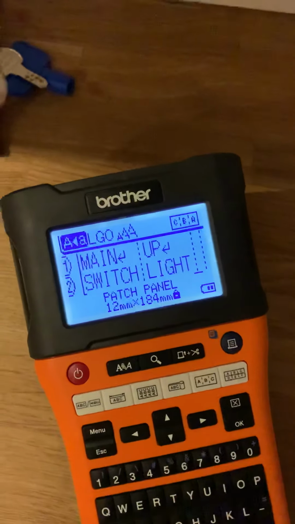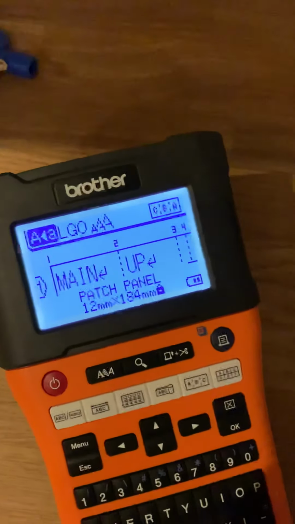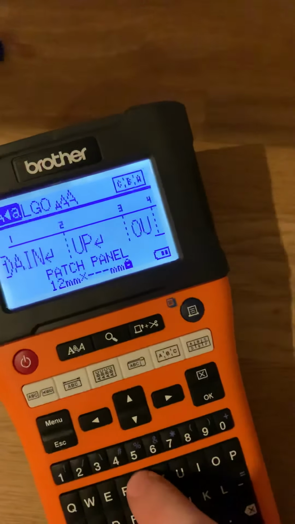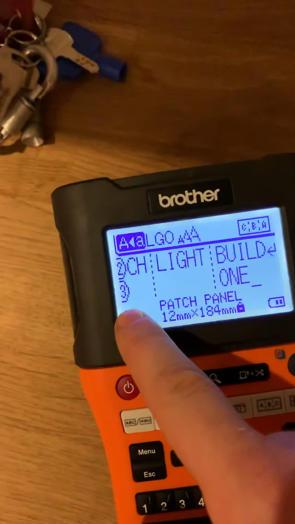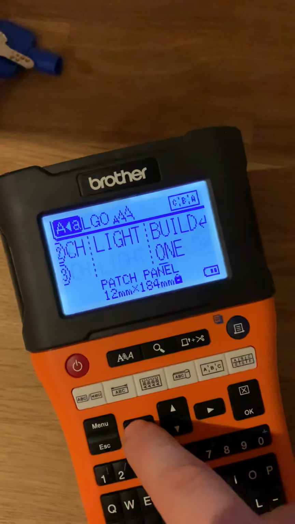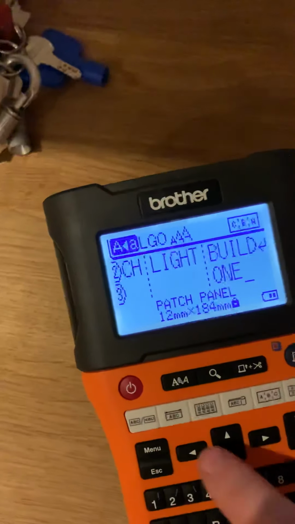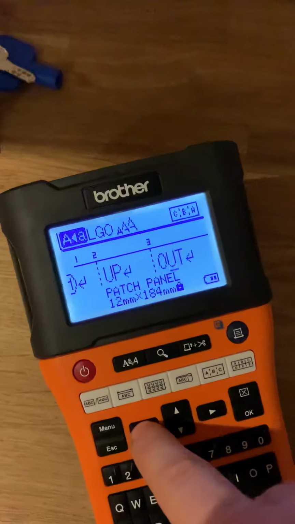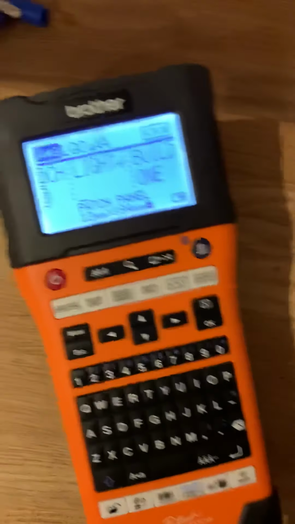Up, light. Now what you might find is that the next one is too long to go in, so it might be, I don't know, out, building, one. Now what you'll see here is you've got 3 here, but if you go back across, you've only got 2 on this one and on your first one. What you want to do to make it look nice and even is go back, probably sure there is a quicker way to do that, and then press the return button again.